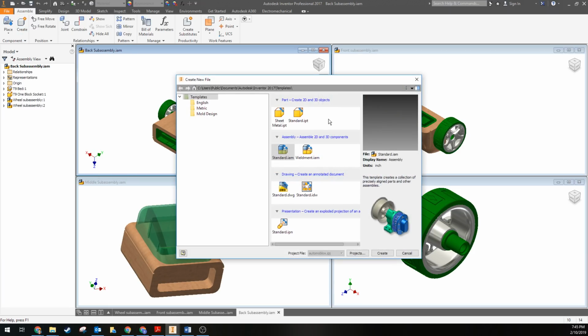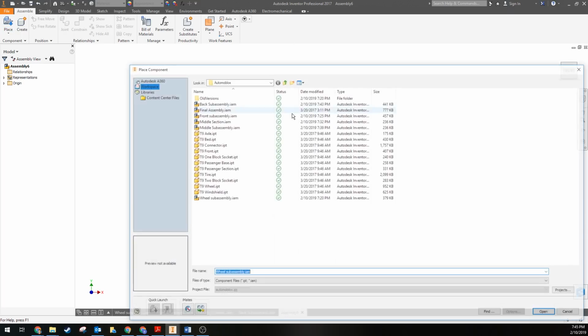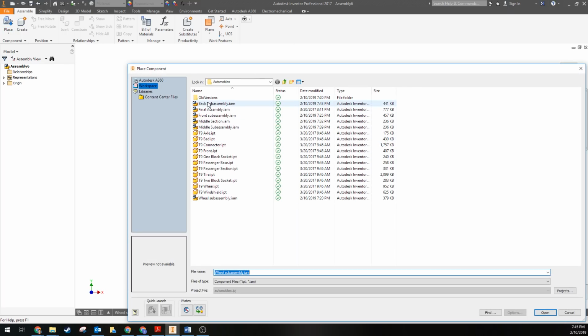So let's go to new and we'll go to standard.iam. Let's maximize that and we'll go to place, and we want to put in the back subassembly. And once again, I'll hit control. We want the front subassembly, middle, and let's see, I think I actually want that one there.